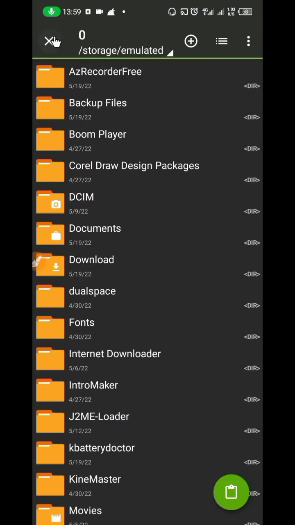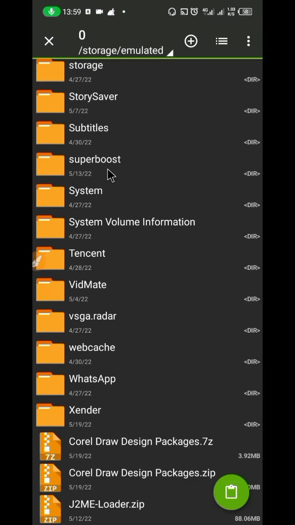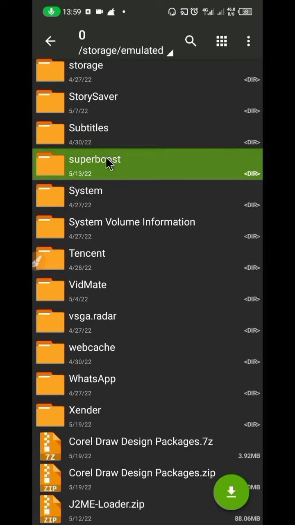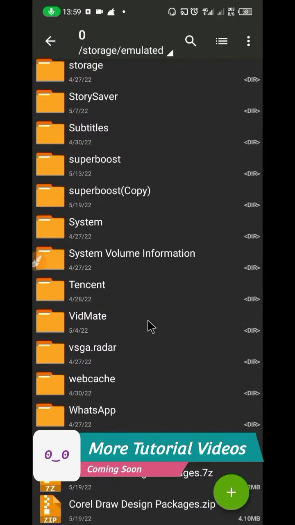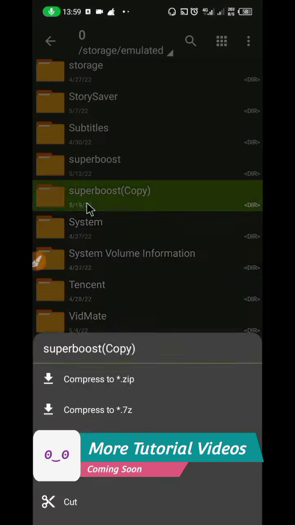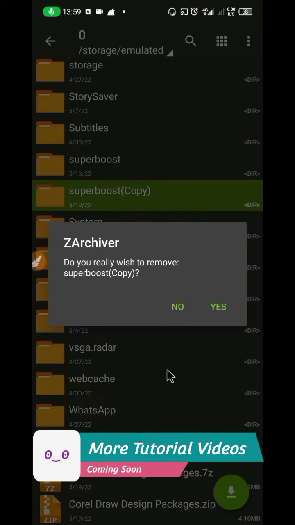You can also copy it. If you notice, I just click. If you want to copy something, just click folder, highlight folder, bring it here, copy, and paste. Super fast copy. So if you want to delete, just go here and delete.